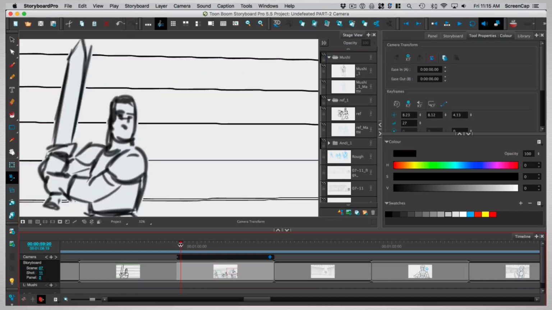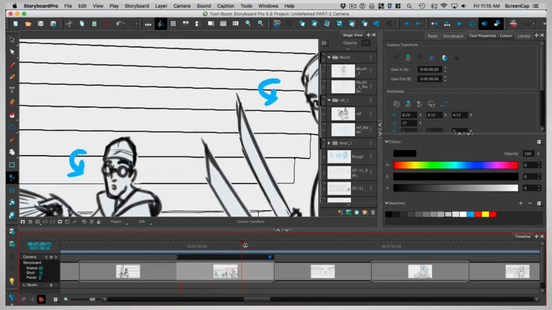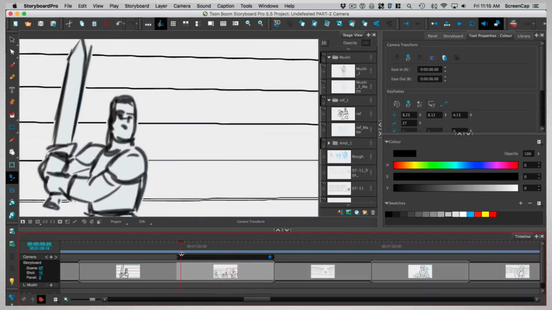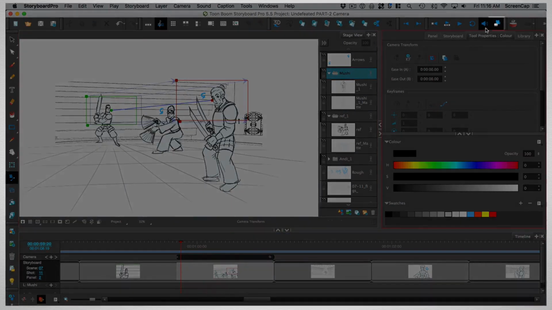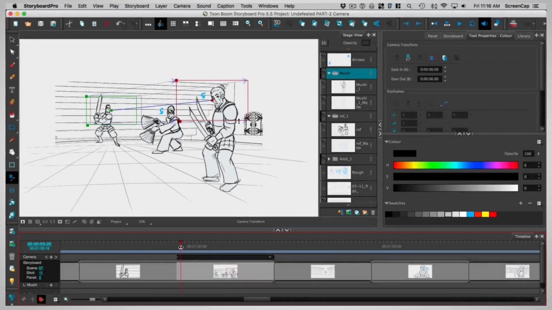You can actually scrub the playhead or play the timeline to see the camera move along the path, but more on that in another video. If I turn off the camera view button up here, we can actually see how it moves across the drawing.